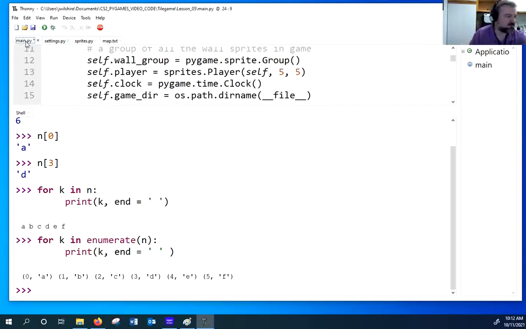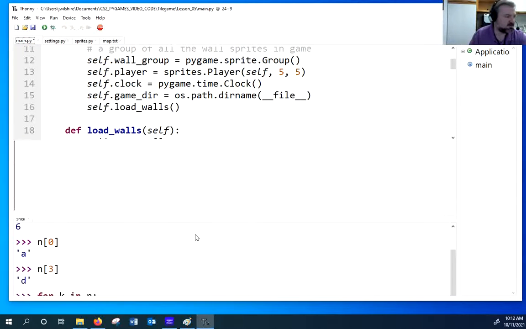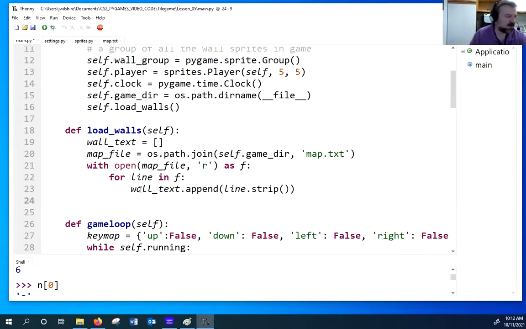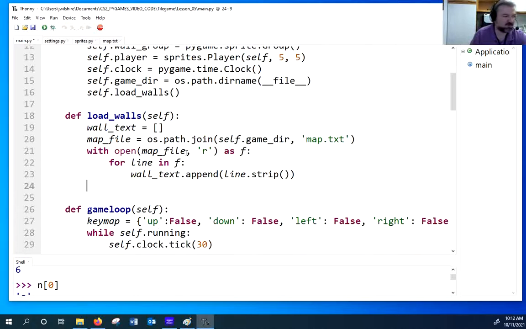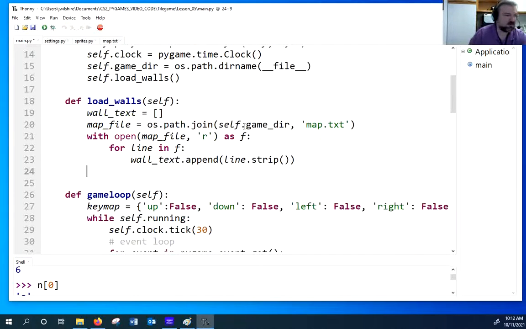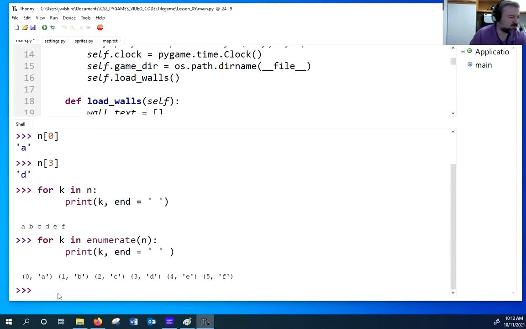So this is going to work out perfectly for us. So back to our loading walls method here. Actually, let me show you one more thing. So that's a pretty cool way to see how enumeration works.